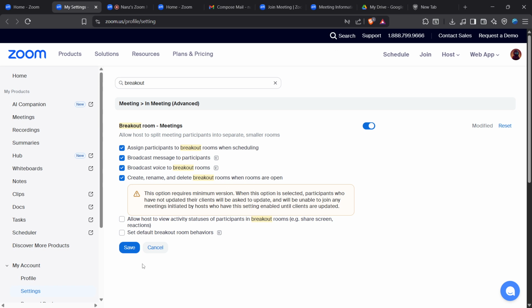If your toggle appears locked or grayed out, that usually means your organization controls this setting at the admin level. In that case, you'll need to ask your Zoom admin to enable it for your account.